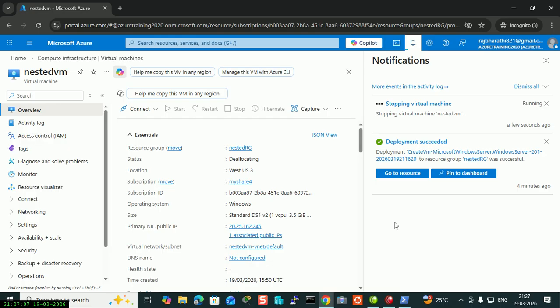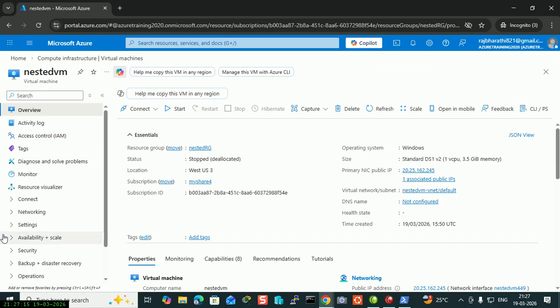So once my virtual machine is stopped, I am receiving this message on the notification tab. Close my notification. What I need to do? See here, I need to ensure that the status is stopped (deallocated). It means my CPU and RAM are deallocated from this VM.